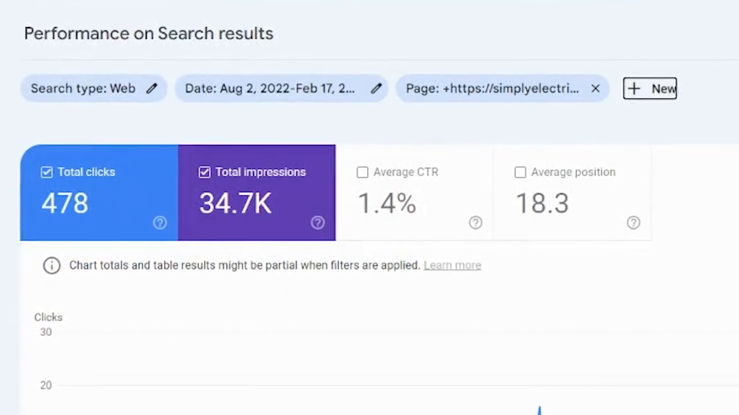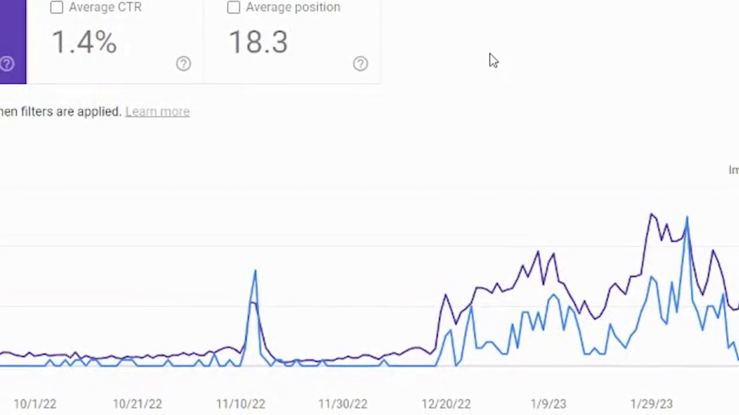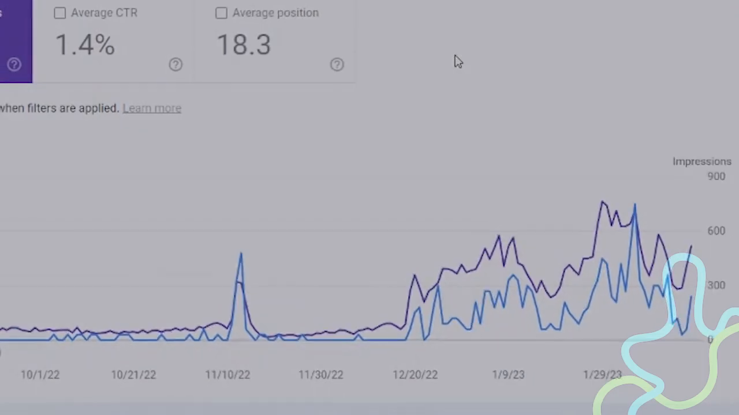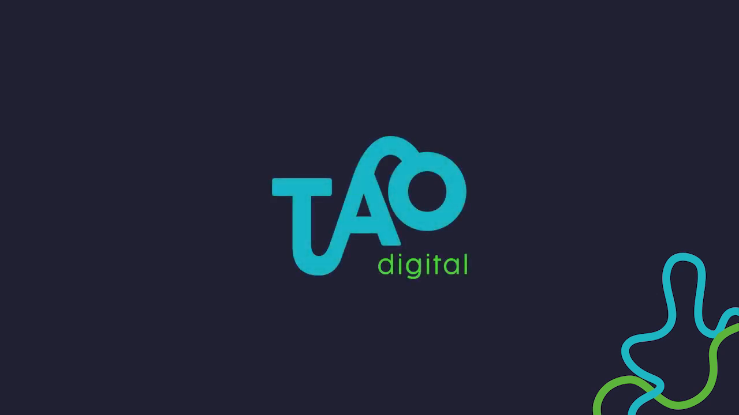But this is a really easy way to see what has been missed and either boost an older piece of content or help with an ongoing content strategy.